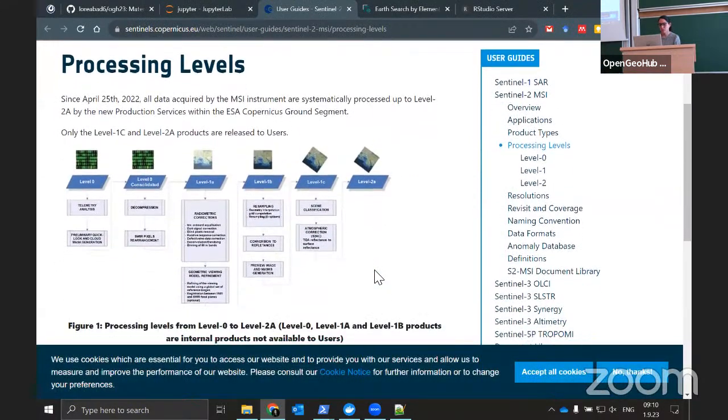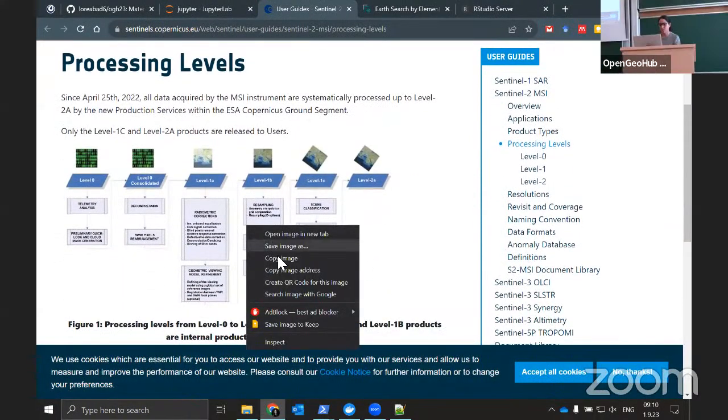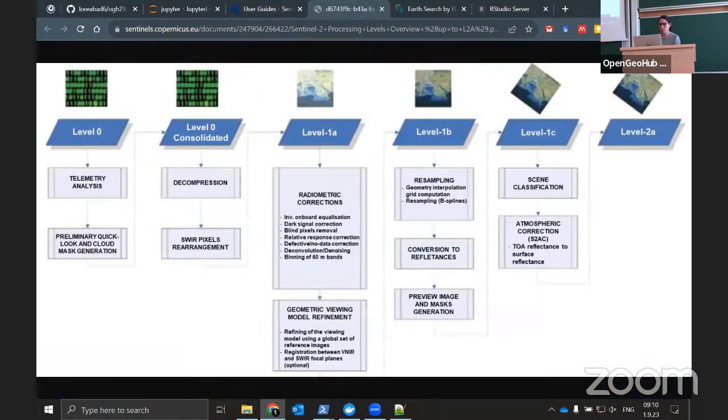So these are the different levels. It is not visible. Yeah, that's more visible, right?